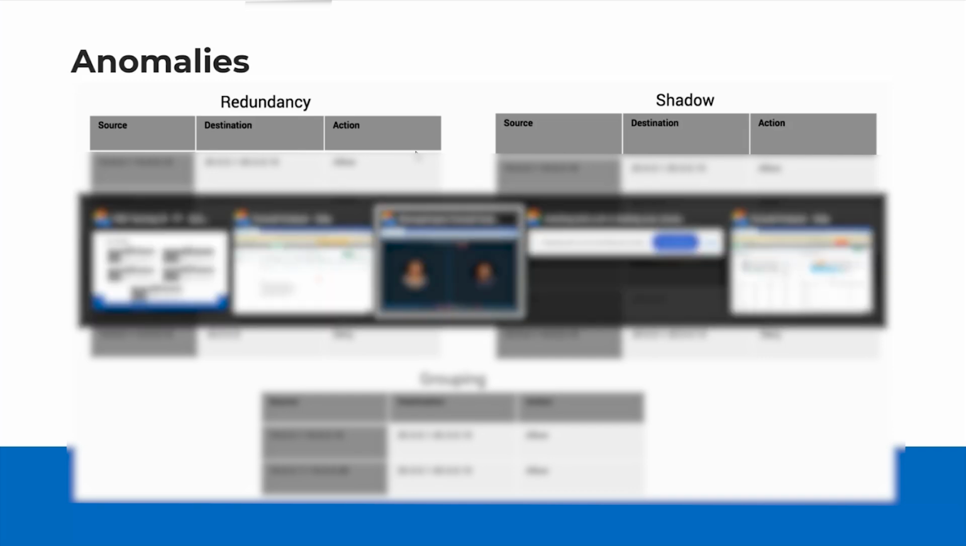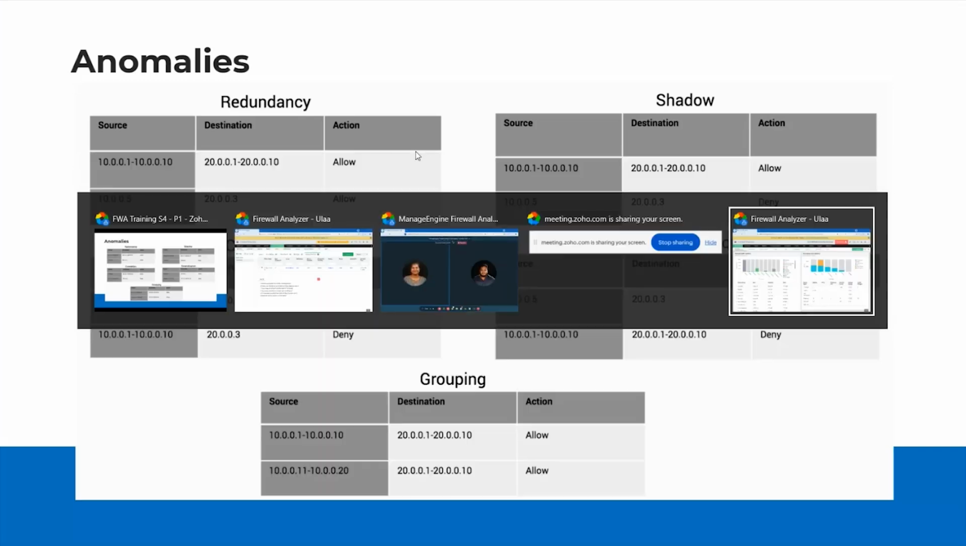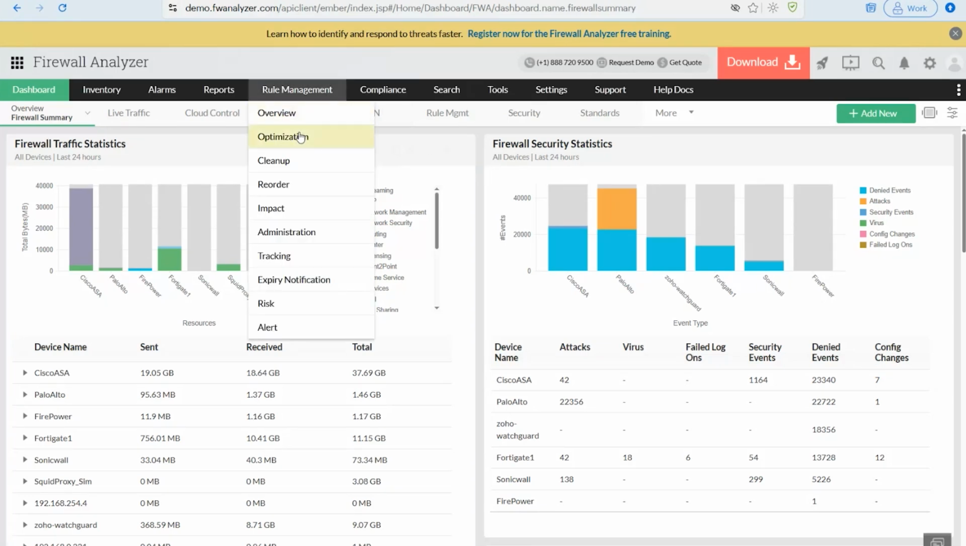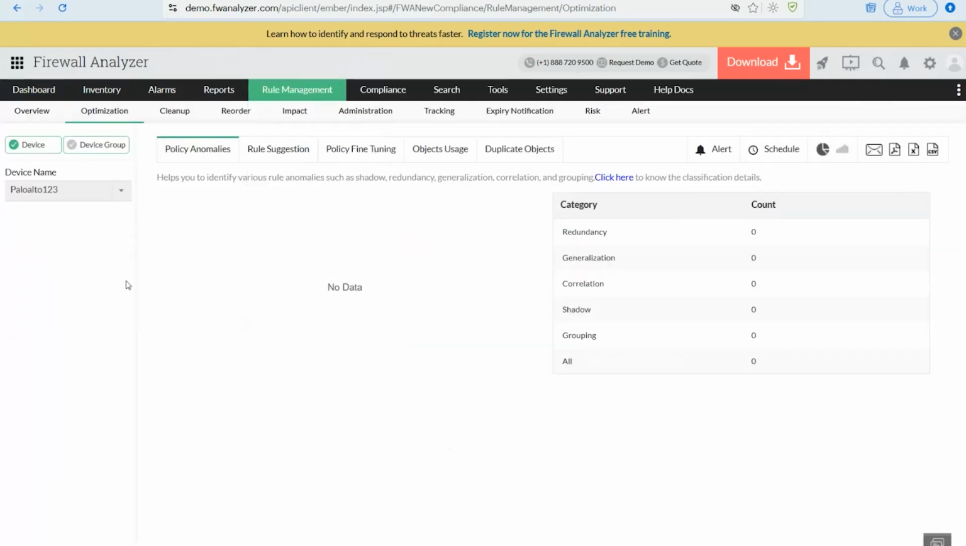But this time I'm going to take you to our online demo setup that is available for everyone to try Firewall Analyzer's features. So you can always go to demo.fwanalyzer.com and try out all the Firewall Analyzer's features. Here, to access policy optimization under rule management, we're going to go to optimization. We'll give it a minute to load. Yes. And then we are going to select a device. Again, I'm going to choose a FortiGate device.